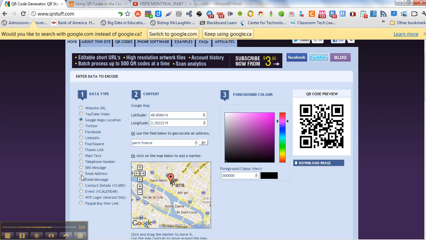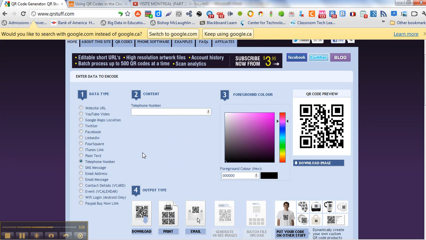I've also got my email address on there. I can put in a telephone number, and the telephone number that I can call gives me a code for that also. So I type in my phone number, do that. So you can do a website. This one is QR code, it's qrstuff.com.